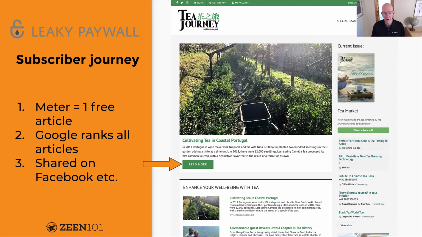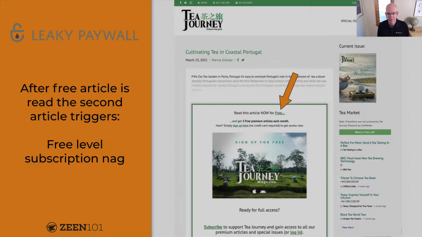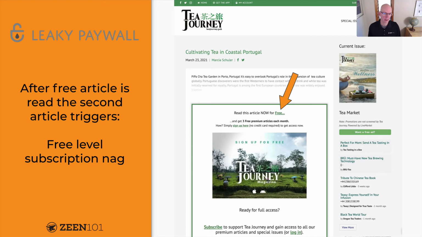Now, as long as your website has the meter set to one free article, Google can index all your content, and any one article can be shared thousands of times over in social media. And it's only when the individual browser starts to go to their second or third article that the paywall kicks in and says, hey, it's time to register or pay. So in this case, let's assume that I've read one article and I'm on to my second article, and the message that's presented here is, hey, read this article now for free and then get some more premium content each month. This works really well.